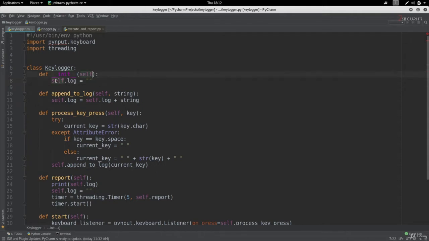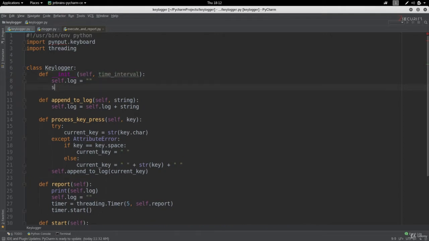So this, just like any other method, can take an input, an argument, and we're going to make it take the interval, and we're going to say self.interval is equal to the time interval.